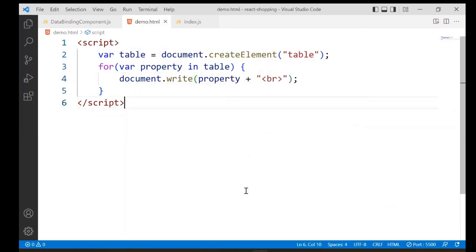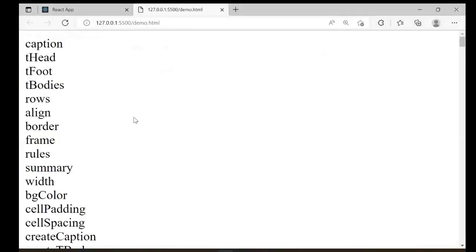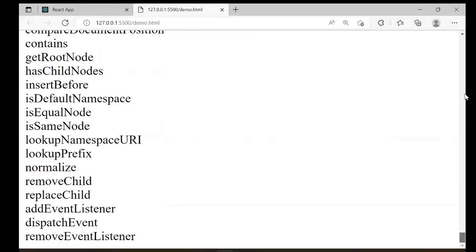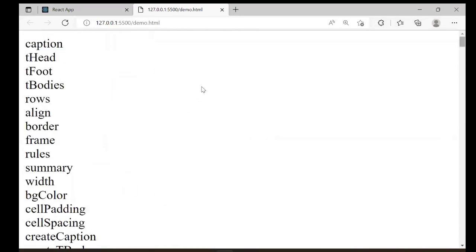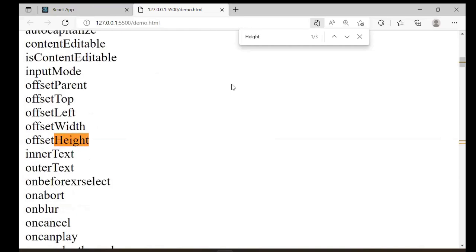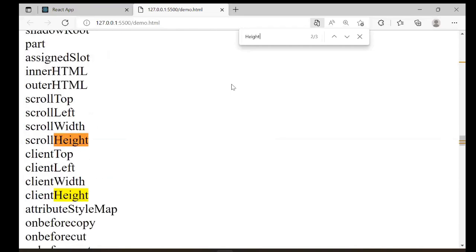When you run this, you can see all the table properties. Hundreds of properties are there for table, and you know only a few of them, right? Now I am searching in the properties. I will search for width. You can see it is there. Width is available. I am searching for height. It is not there. It is showing offsetHeight, scrollHeight, clientHeight, but there is no height. Table doesn't have height as a property.